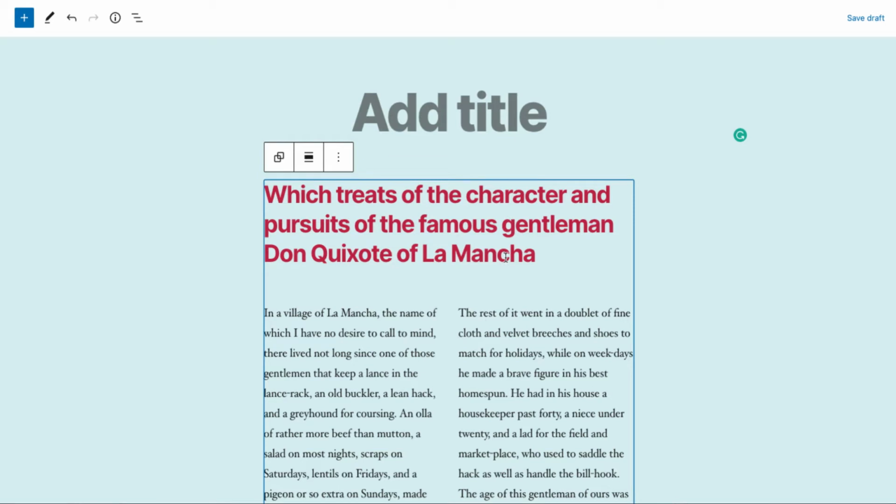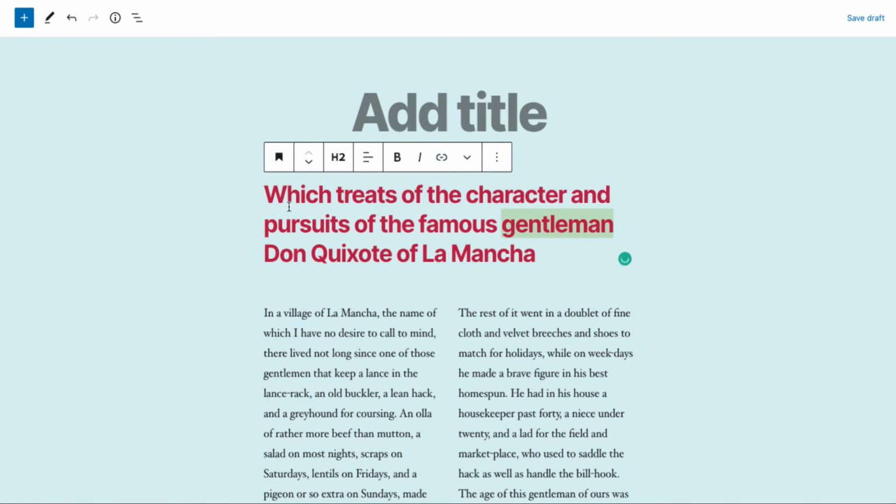Now, each of these patterns is pre-populated with filler content. So as soon as you put it in there, you can see how it's formatted within your post. And you can actually click on the content itself and then replace it immediately with your own.